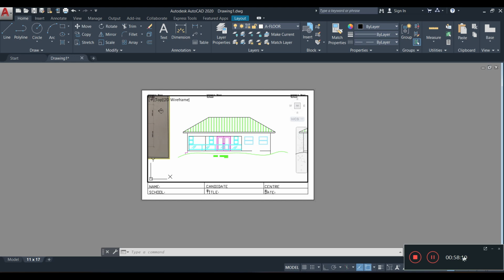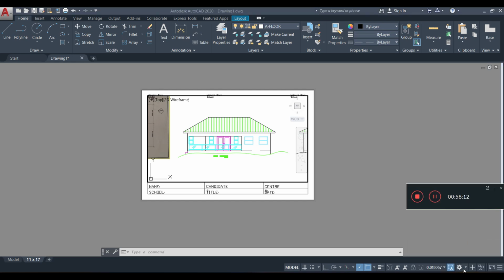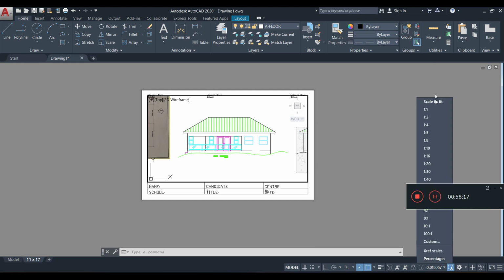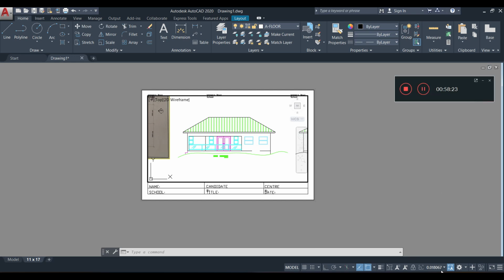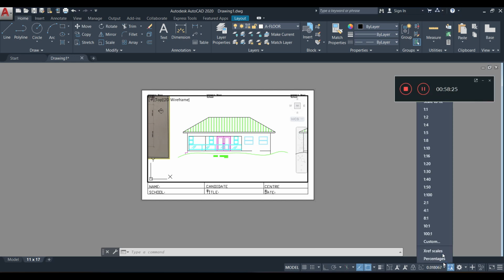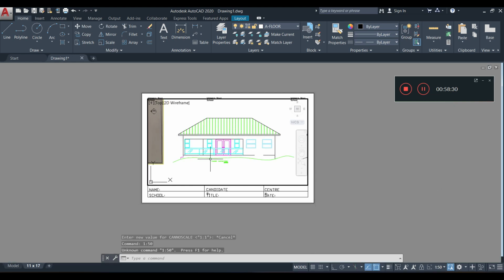So let's see what the scale will look like in the 2 minutes that we have remaining. Scale is 1 in 50. Put that there, go out of my way. Scale 1 in 50. That's what 1 in 50 looks like. Alright, cool.